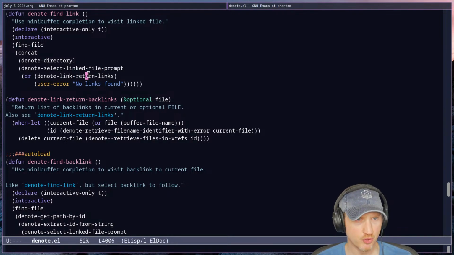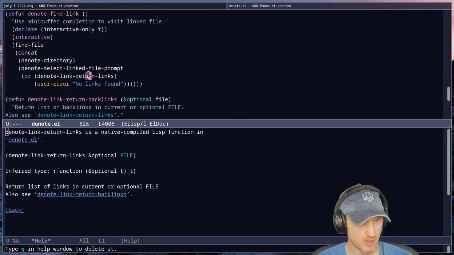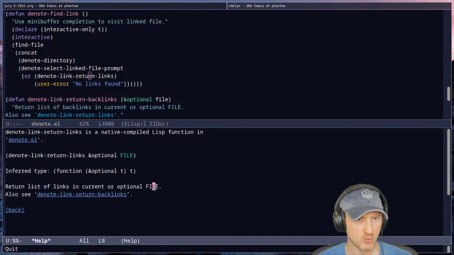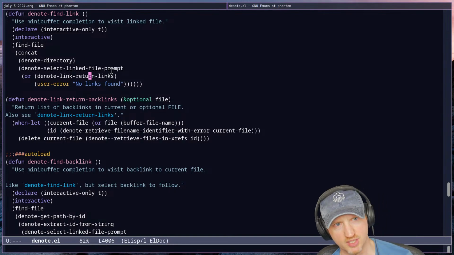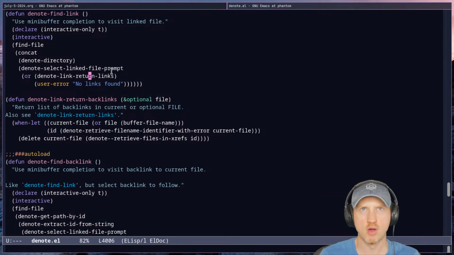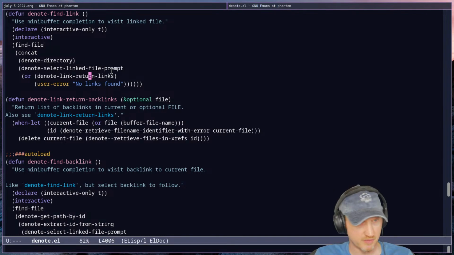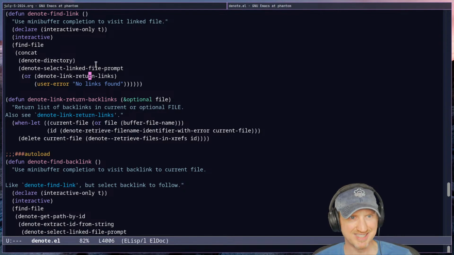Denote link return links. Return list of links in the current or optional file. Okay, that's kind of cool. So basically, in the current buffer, you can run denote link return links to get all links to other denote files that are in the current buffer. And then denote select linked file prompt will prompt you for which one you want.